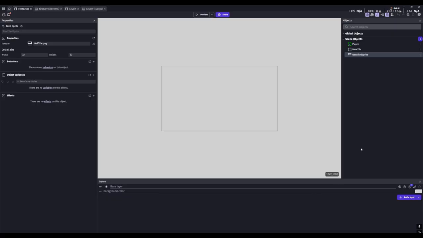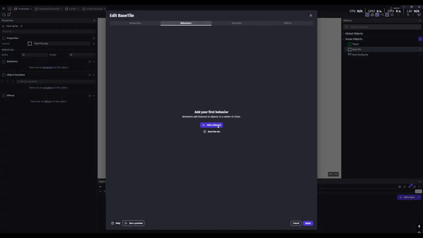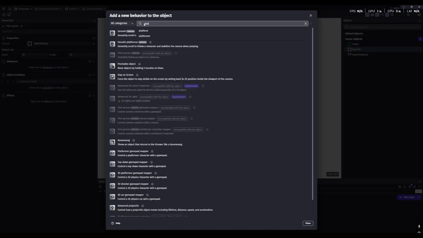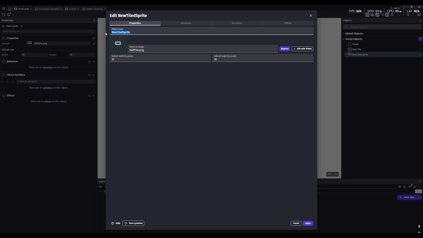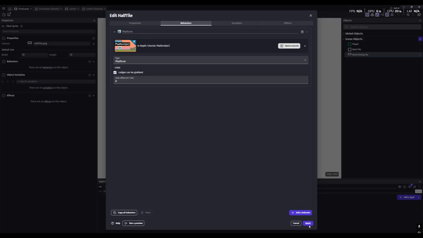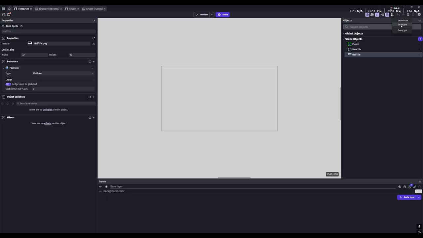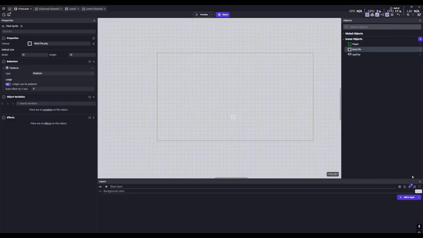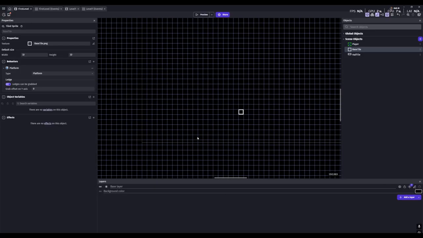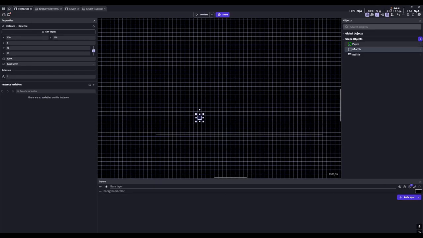And these will both have the same behavior in them. So for the base tile, we'll add the platform behavior. And for the half tile, we'll add the platform behavior. And we'll make sure to go up here and show our grid. If your grid is not the same size as your sprites, then you'll want to set up the grid. Mine's set to 32 by 32. And then we'll also change the background color to black because it looks good with the white tiles. And now this all works.